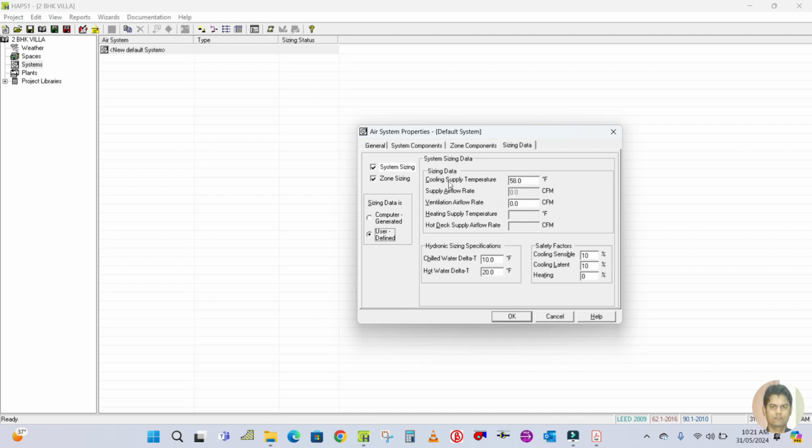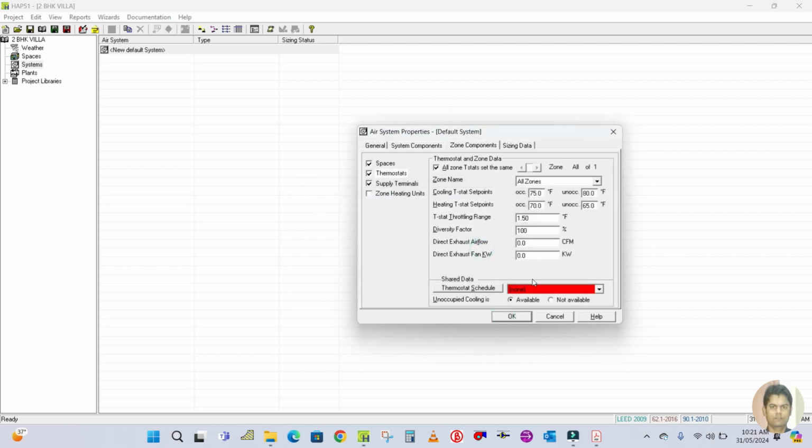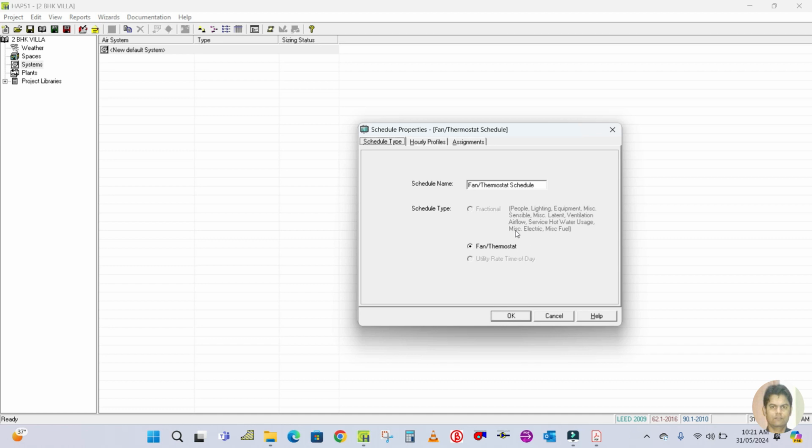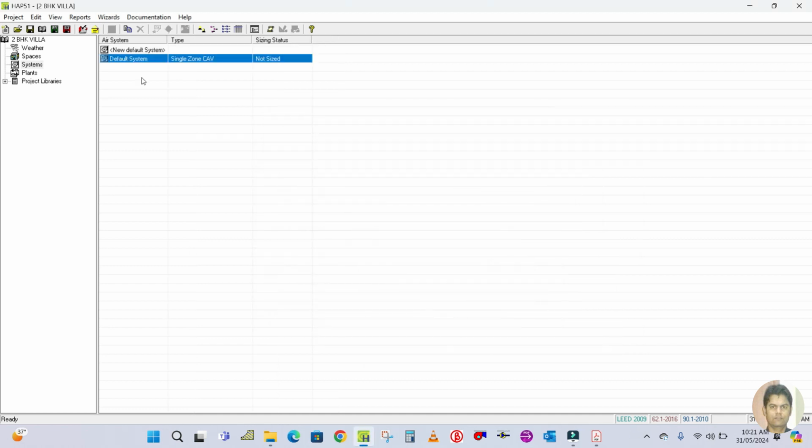So you can see this one, why is the error showing? Because I did not select the thermostat here. So you have to select this and click OK. Then you can go to the system and you can see here it is accepting.